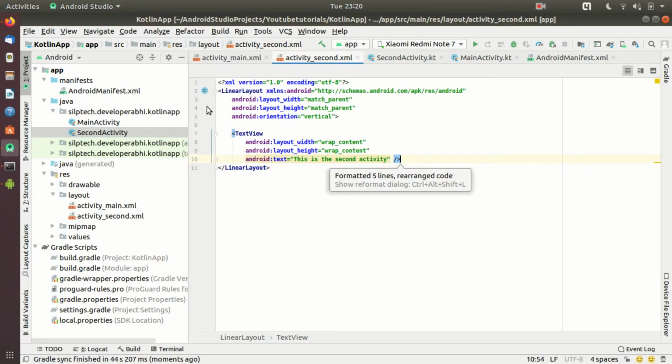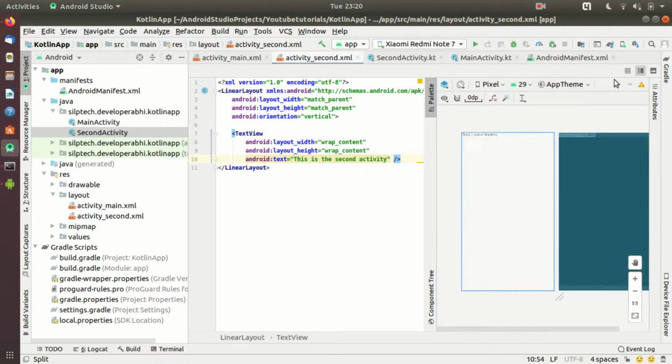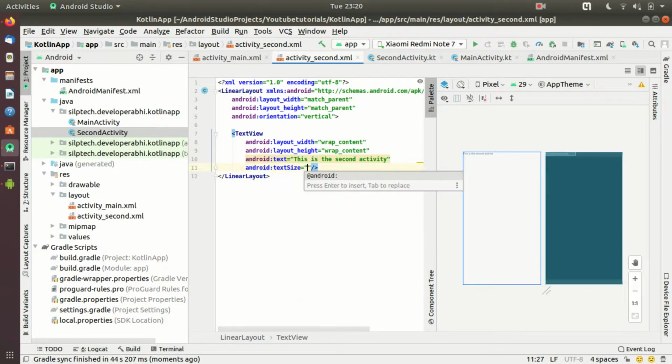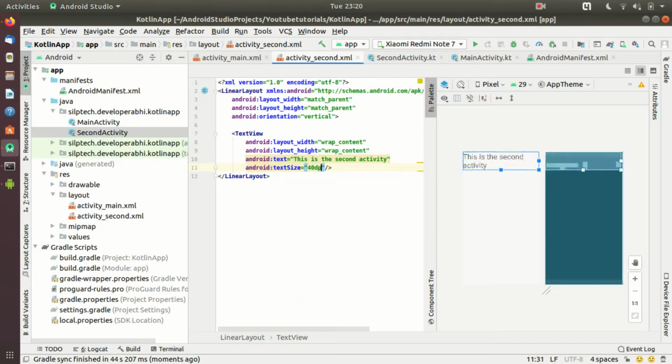I don't need an ID because I'm not going to use this in my Kotlin class there. So yeah, it's just a small text here. Let me increase the text size though. Let me give it 40 dp. Okay, I think now you can clearly see it, right? So let's go back to our main activity here.